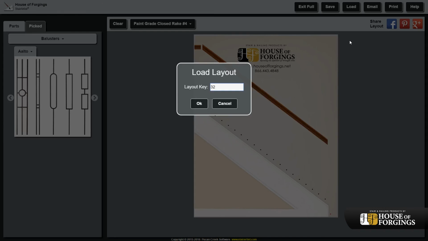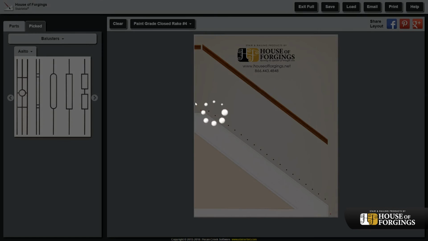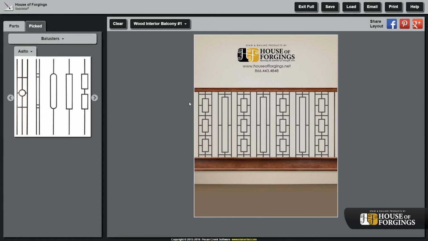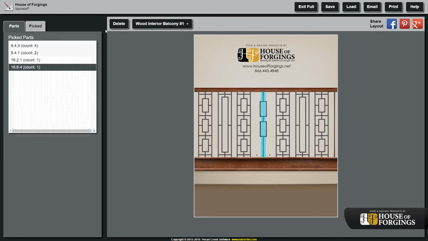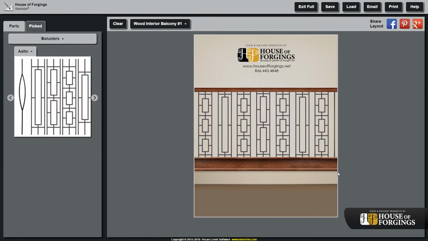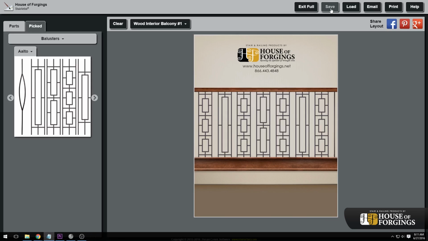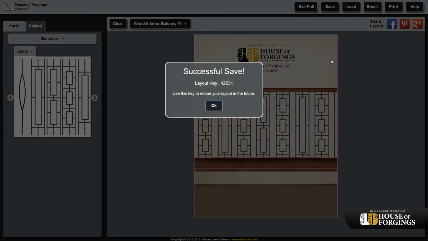I'll type in the 32674 layout key that was in the booklet and hit enter, and then that design will show up in the center of the program. You can alter this just like we did with our own staircase creation, dragging and dropping parts, replacing parts, selecting and deleting parts. Once you're done modifying the layout, you can hit save and get your new layout key.